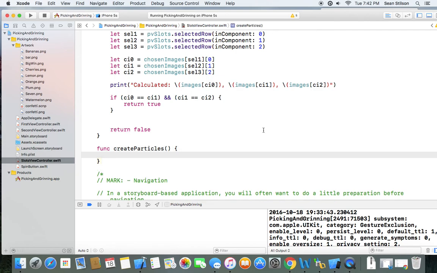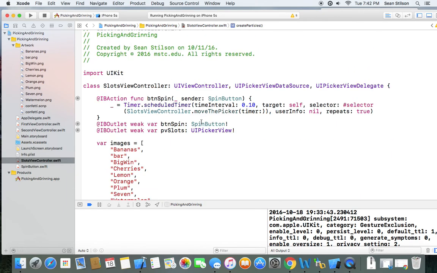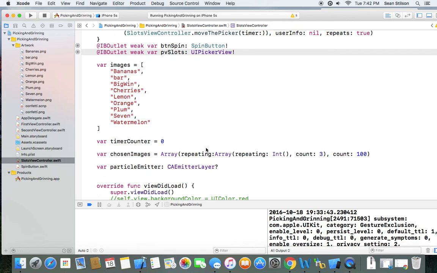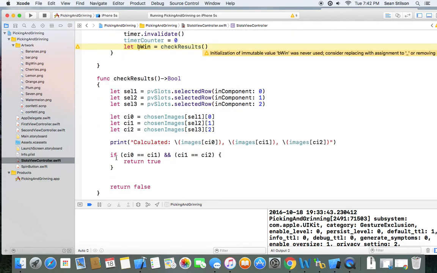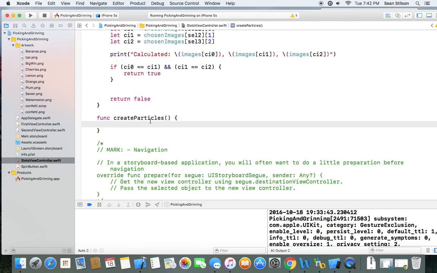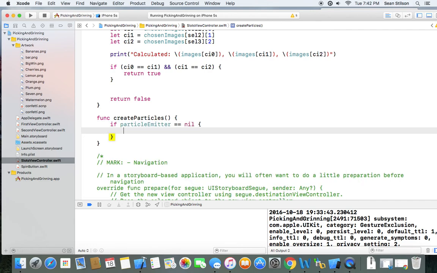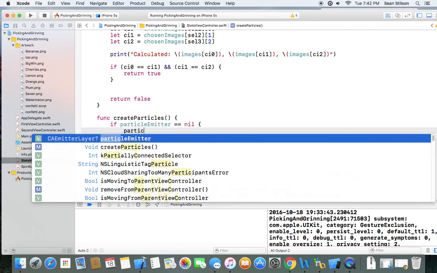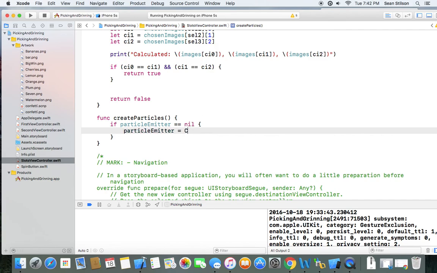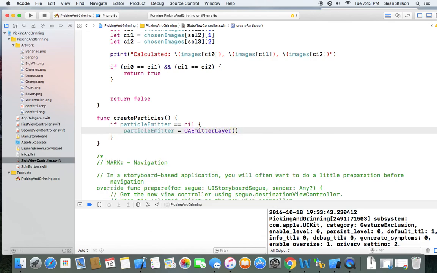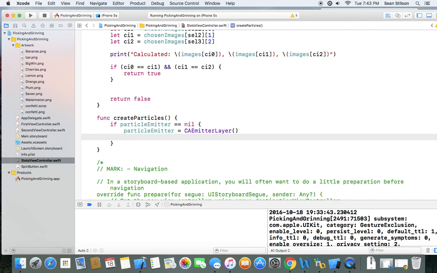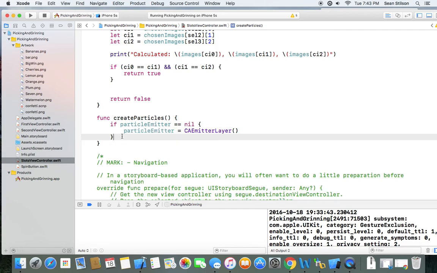Okay, so first thing we need to do is we have this particle layer up here. This guy's kind of expensive in terms of resources, so we only want to create one of them, and we only want to create it one time. So down here, in our createParticles, we're going to check and see if particleEmitter equals nil. Then we're going to create it. It's real simple, just CAEmitterLayer. You need an emitter layer before you can create any particles. Actually, that's all we need in the if statement.